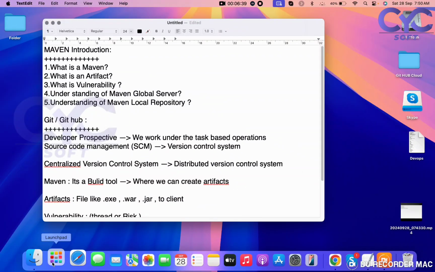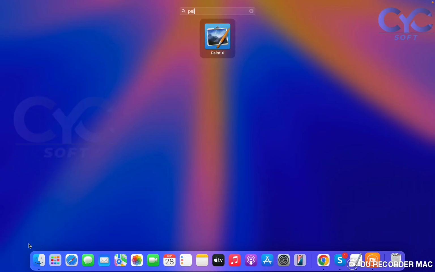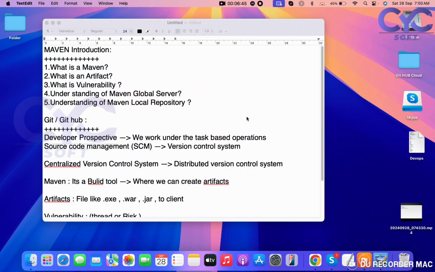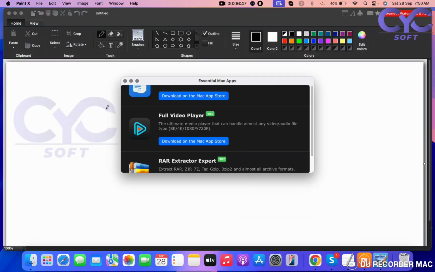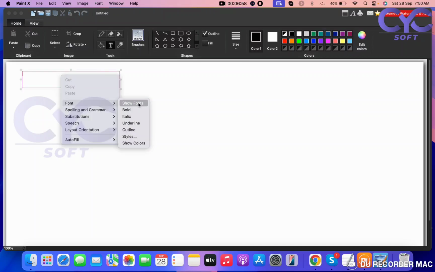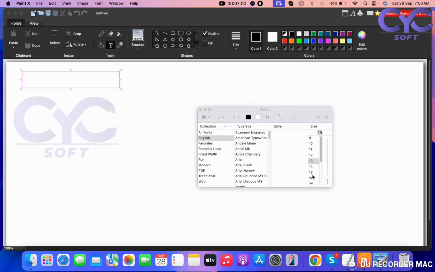I'll go through the architecture, showing how we can create an artifact. If the client needs it, how can we create an artifact? This is very important. Here, first we are trying to create a Maven project.